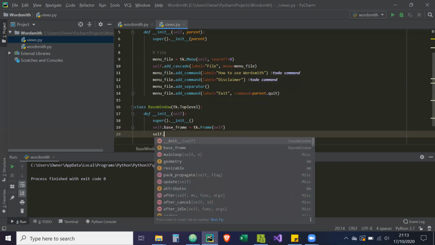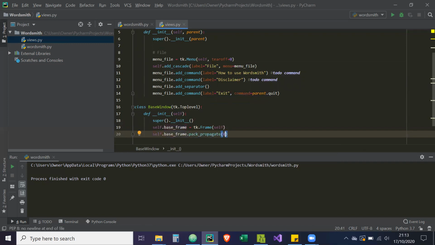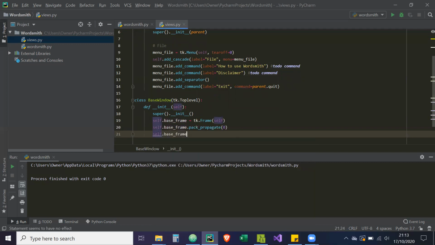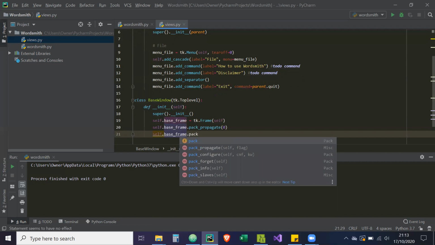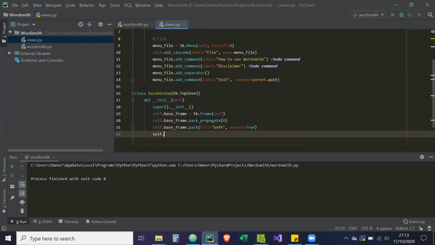Then self.base_frame.pack_propagate equal to 0. And then self.base_frame.pack with fill equals both and expand equals True. And then we're going to have self.fonts, which is going to be equal to, let's do this, a tuple of font settings. This isn't really necessary, but I'm going to be using it later on, so that's why I'm just putting it here.